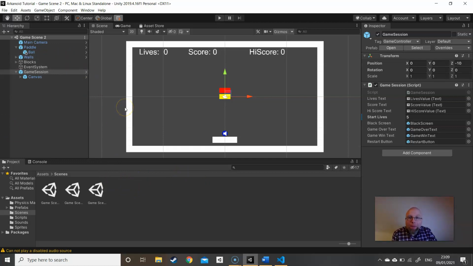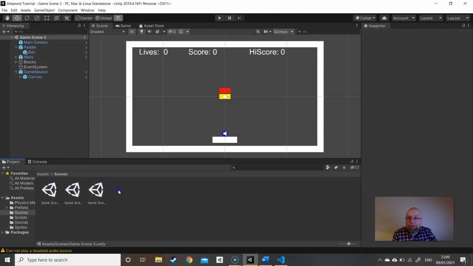I think I'm happy with what we've got there. Like I say, you can add more scenes. That would be cool. You can add more blocks with different hit levels. All of that sort of built in. Now it's time to sort of challenge you. So here are some challenges you might want to do.